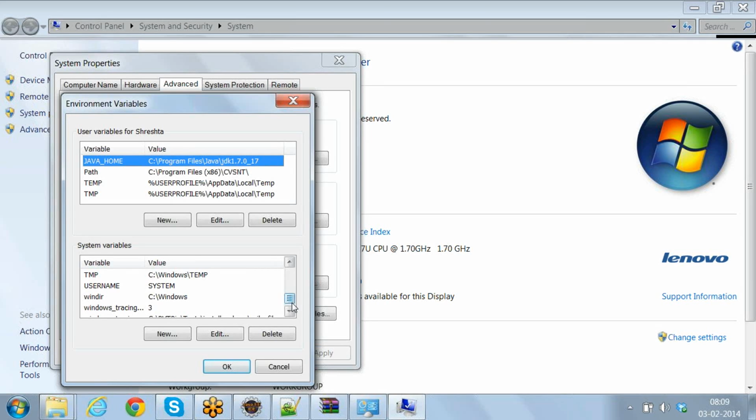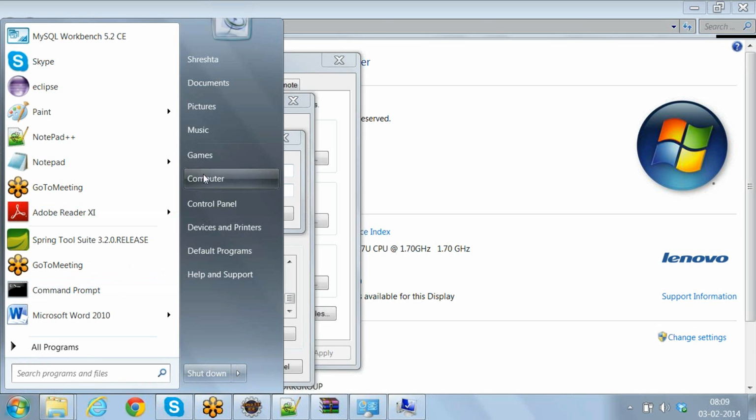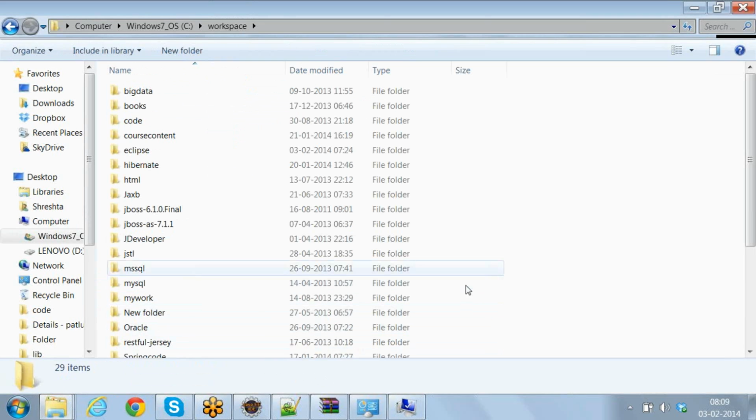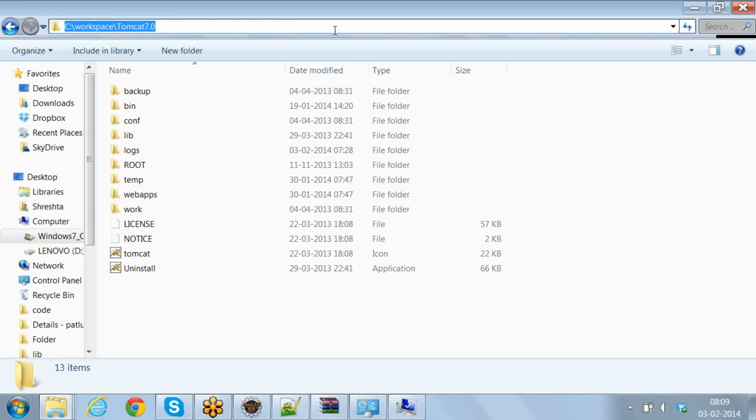If you have that kind of ANT scripts where you're deploying the application on the server, then I want you people to set another variable. What is it? CATALINA_HOME. You have to add one more variable with the name CATALINA_HOME. Actually, it is better to add it. And this CATALINA_HOME variable should be referring to the Tomcat installation directory where you have installed the Tomcat server.